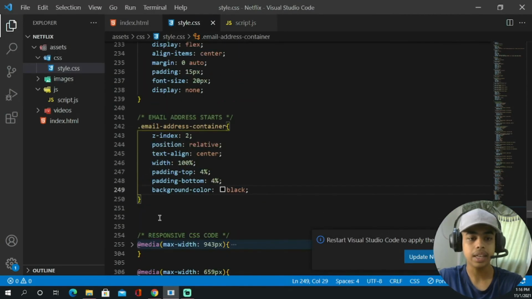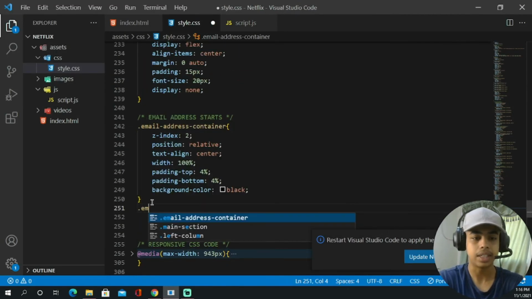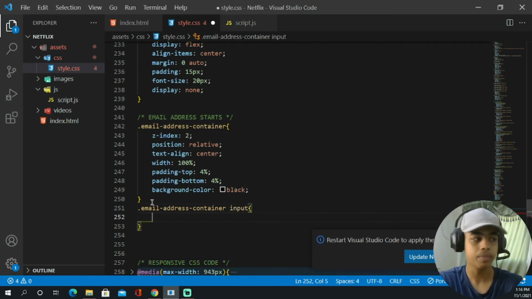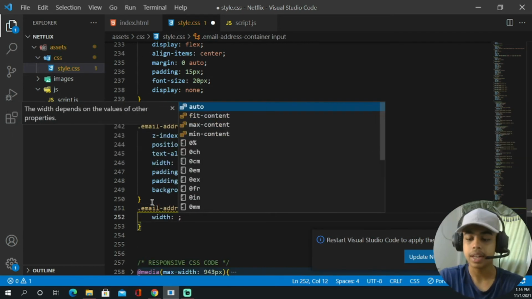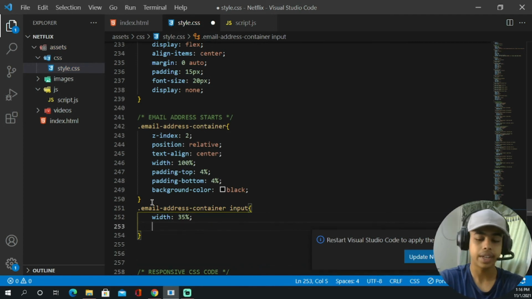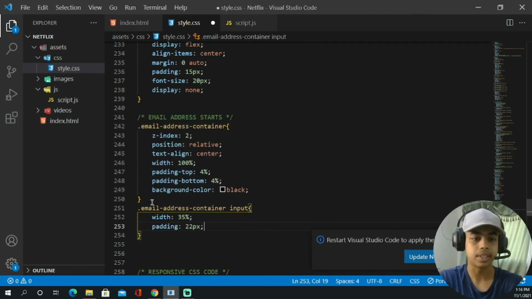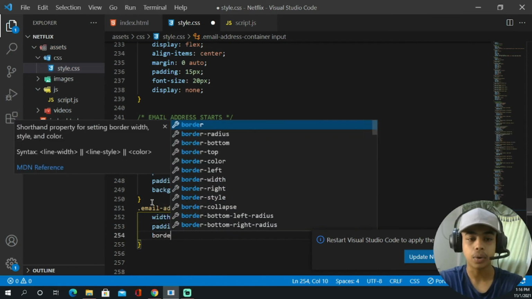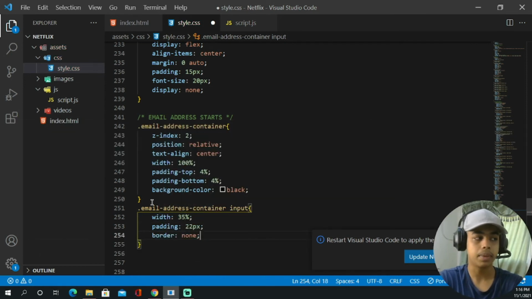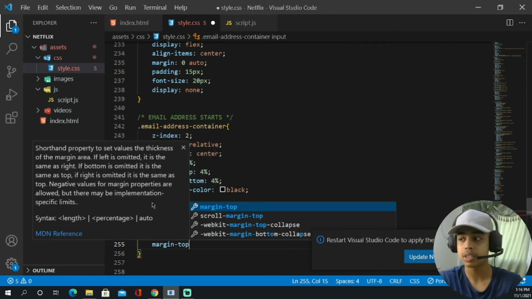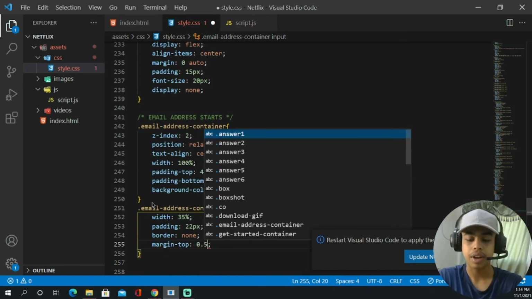So for styling it, I'm going to select my email address container. Inside that, I'm going to select my input by the tag name. I'm just going to change its width, that is going to be 35%, and provide some padding from all the sides, that is going to be 22 pixels. And now I don't need a border in my input, so I will be displaying as border none, and provide some margin from top, so we are going to get some space from the paragraph that we have provided, 0.5%.